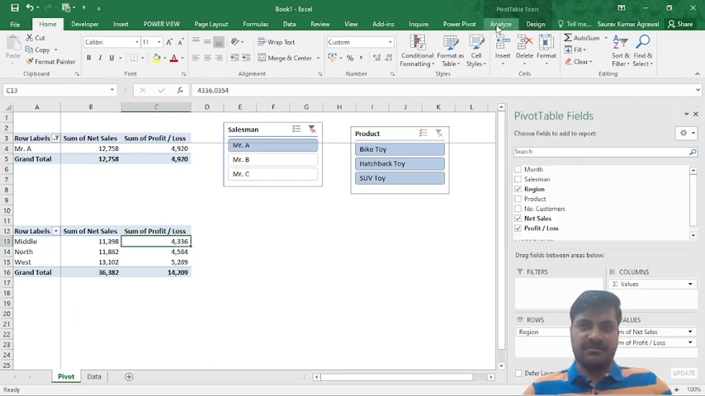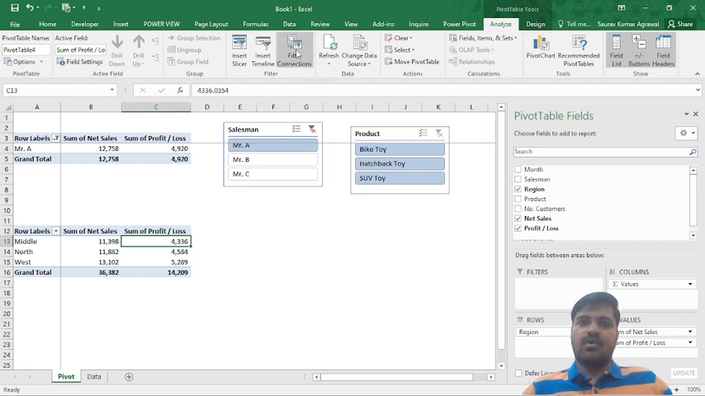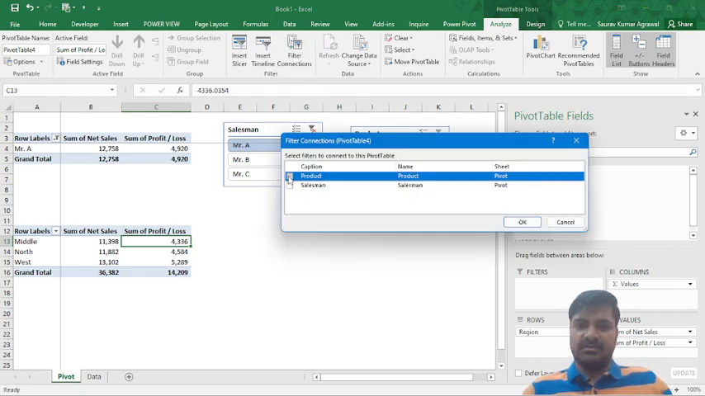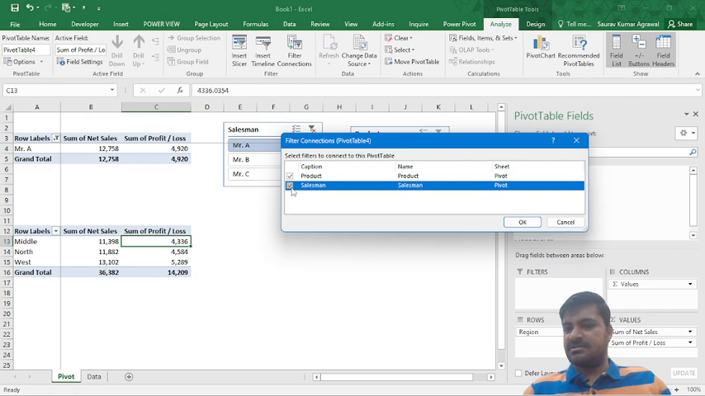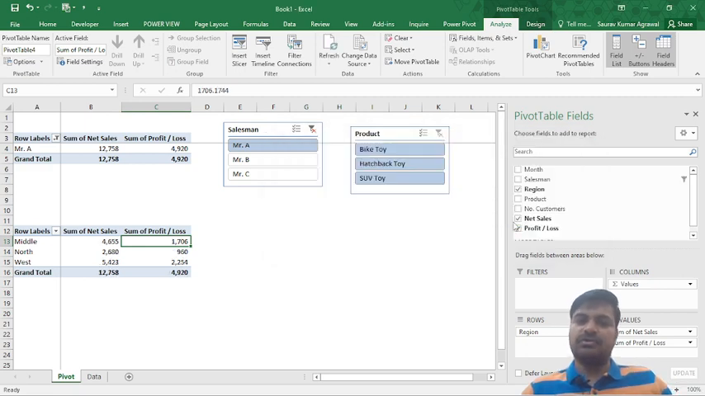What we need to do is go to the Analyze tab, click on Filter Connections, and click on these two magic radio boxes. What this tells Excel is to connect the pivots, and whatever slicer is being filtered will apply to both or multiplicity of the pivot tables which are there. Now you see the numbers matching. Sales here is matching with the sales here. Let me demonstrate again. Let's say bike toy. See, sales here is matching with the sales here.